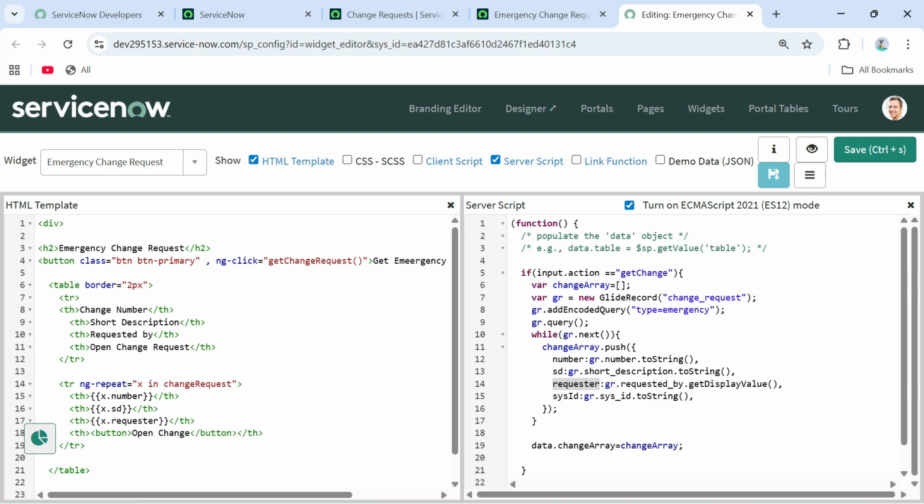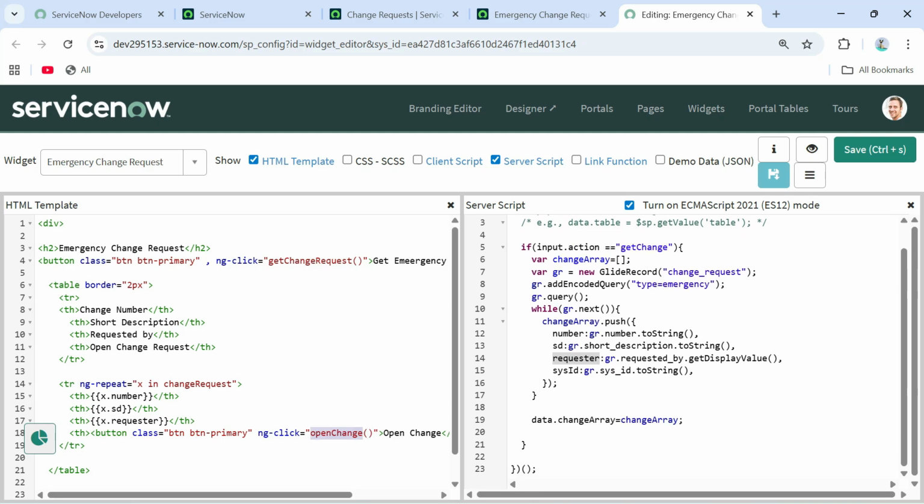Open. Okay, so if it is a button, we need to give a class equals to button primary, and ng-click equals to, again I need to create a function. Let's say openChange. Okay, so declare this function again here in the client side.